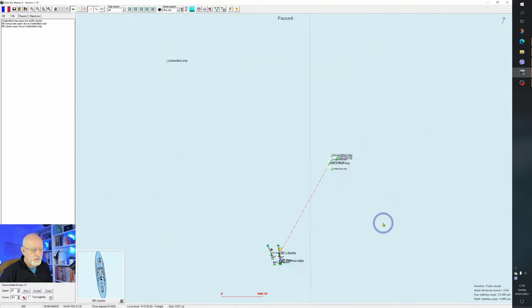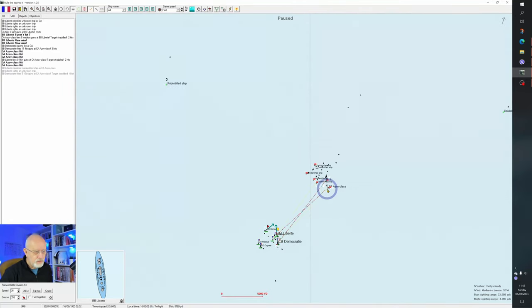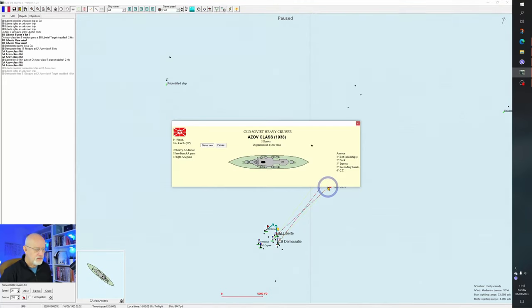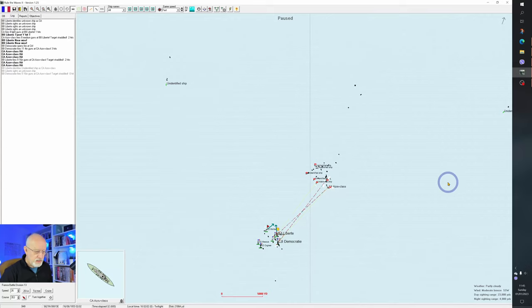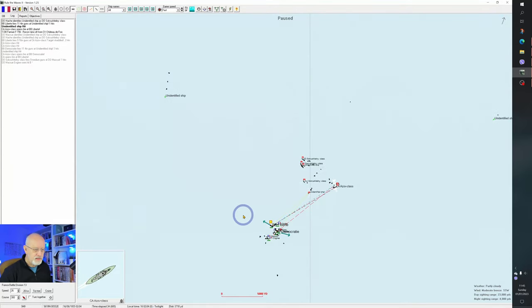Still nothing, obviously, once any kind of intelligence comes my way. Okay, so we've got a heavy cruiser of the Azov class, 9-inch guns. It's not going to trouble Liberté and Democracy. Their range is quite short, so I'm just going to push them out and no need to risk them unnecessarily in, let's turn them together from torpedoes.